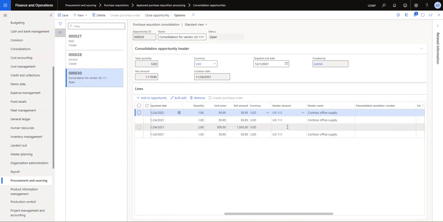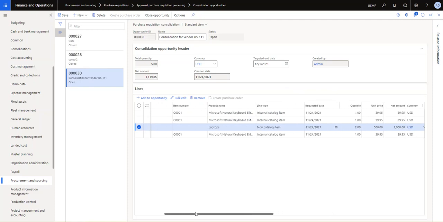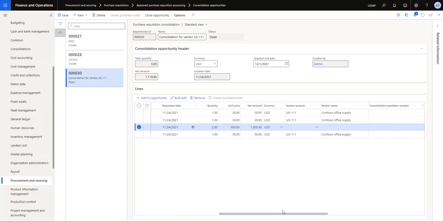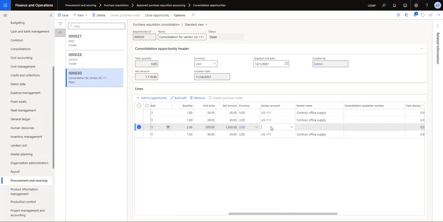And as you can see, it is vendor account US-111. There's one which was a procurement category. The other ones clearly were item numbers, but this one is simply just a procurement category. So there's a non-catalog item, and it doesn't have a vendor associated to it. So I would have to add my vendor to that line as well.